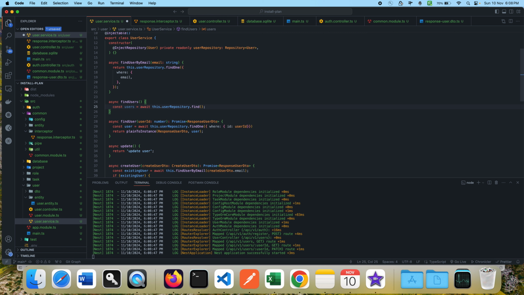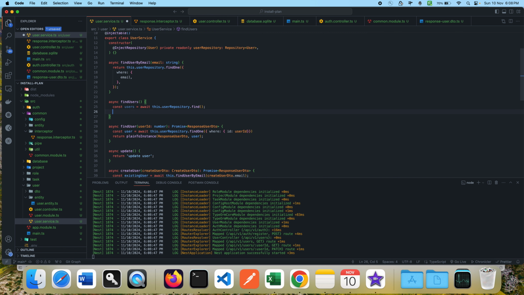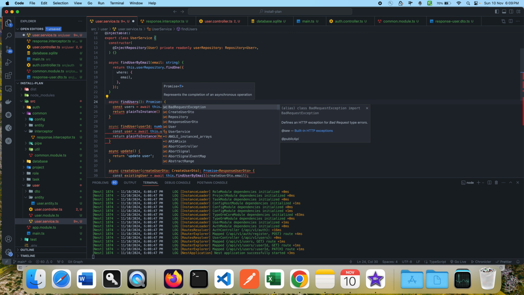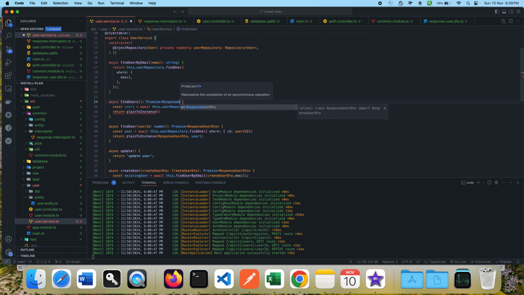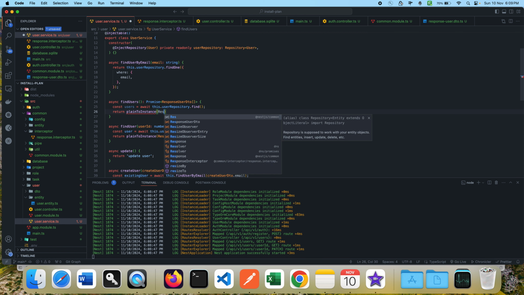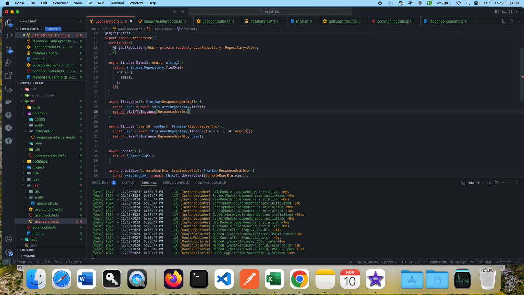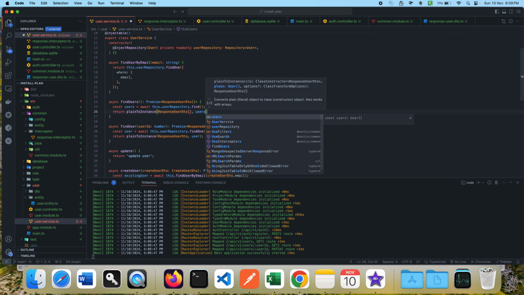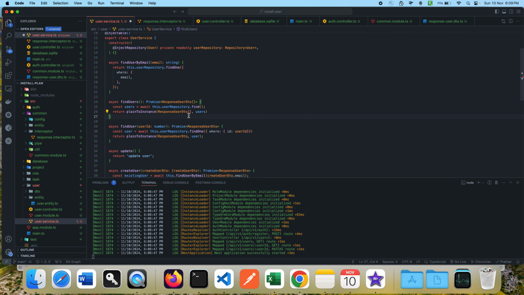I may have to use loop. Let's try it without loop and see if that works. Plain to instance, first I will define the return type here, promise, and response user DTO, and this will be an array. Okay, and what I want here is, let's try it without loop. If that doesn't work, then we can use loop.